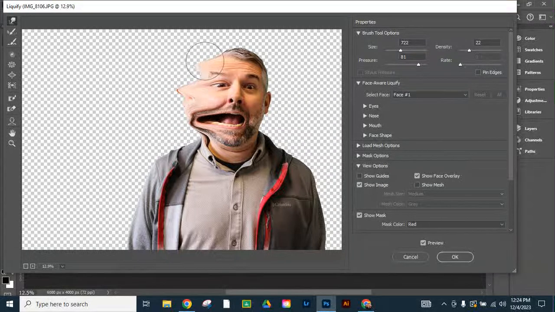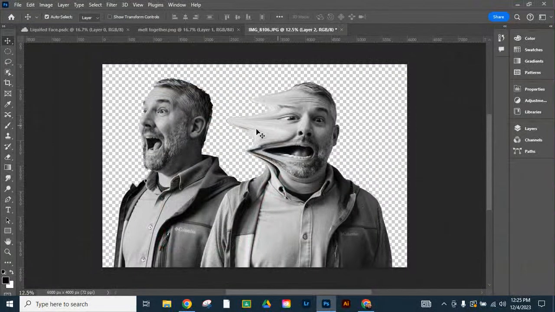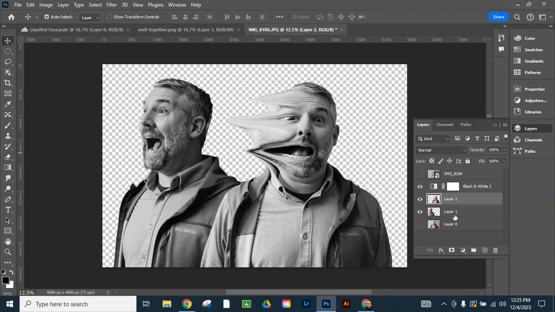And just clicking and dragging, and try to get it to a point, get my eye a little bit more. Something like that. And you can mess around with the size and the pressure of your brush, whatever works for your photo. Say okay. So there it is. Went over that direction. I'm going to change my layer to my other one. And we'll go back to filter Liquify. And we'll try it on the other one.